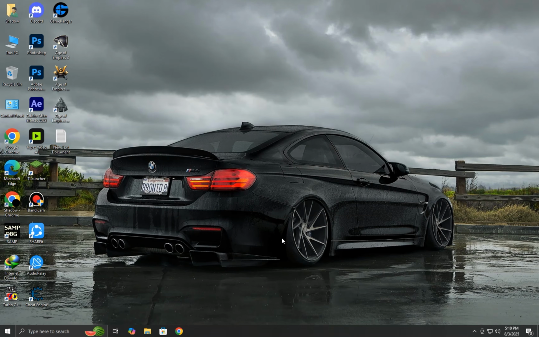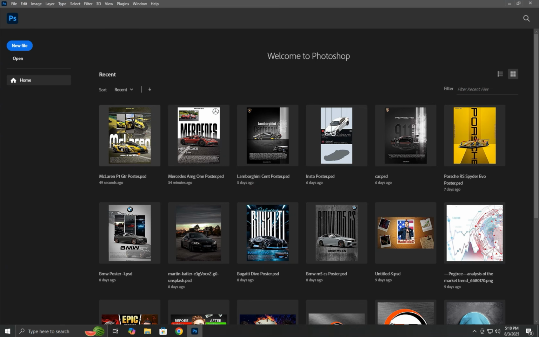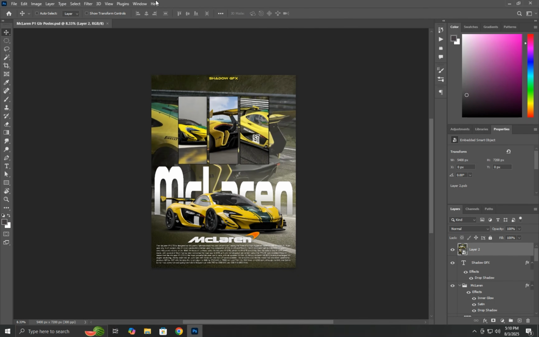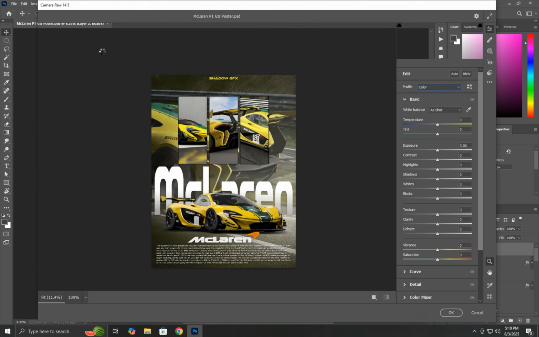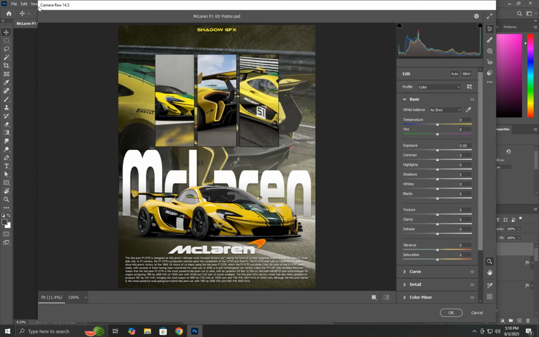After restarting, open Photoshop again and go to the Camera Raw filter. And as you can see, the error is now gone and everything is working perfectly.